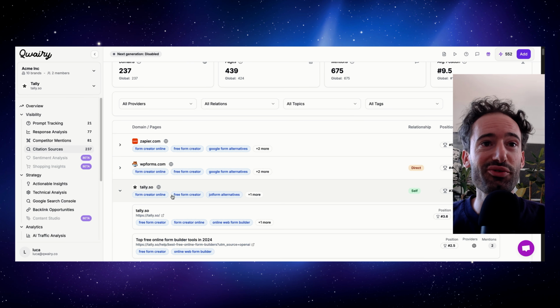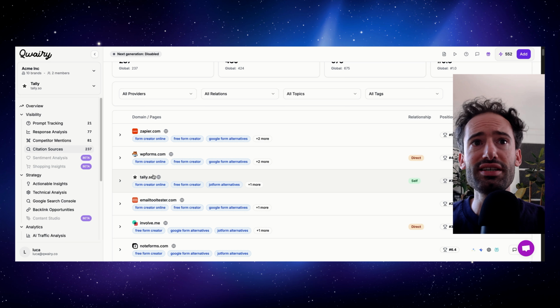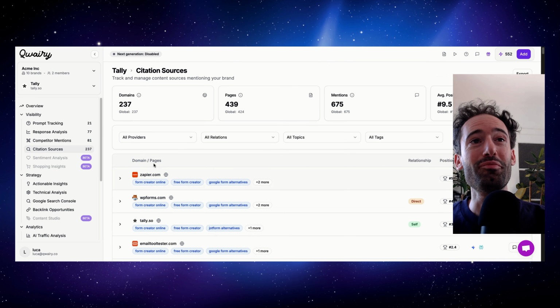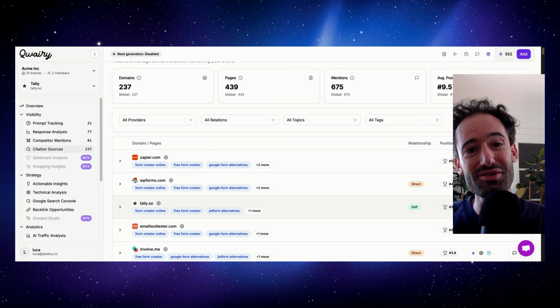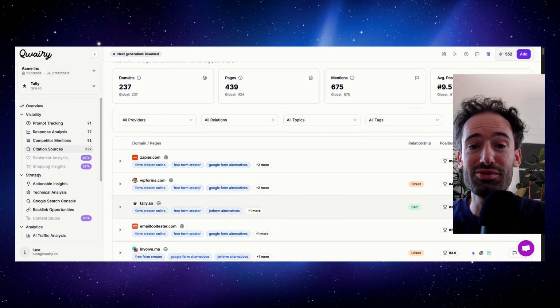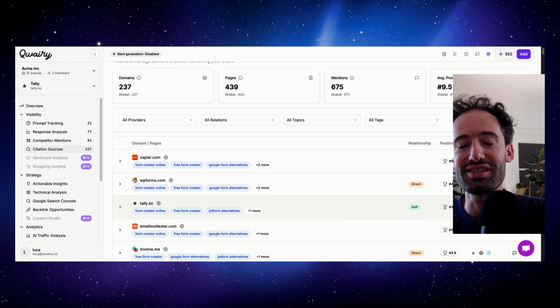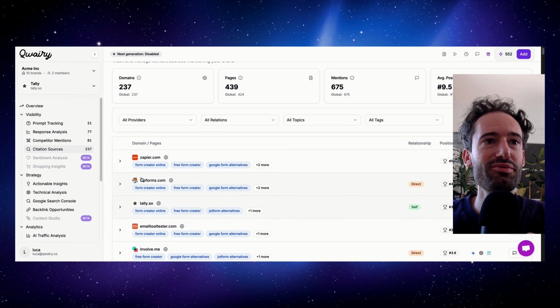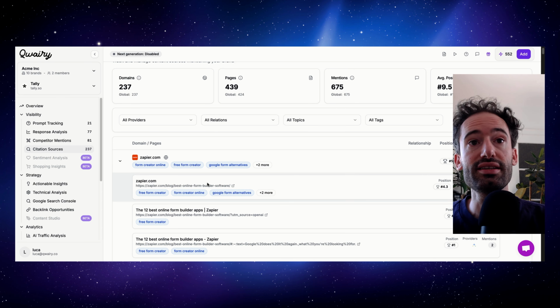And actually, in the case of Tally, this is what they do. They have this article, Best Free Online Form Builders, that is very strong. And you see here, tally.so is one of the most mentioned websites by LLMs. Obviously, in this article, they recommend themselves first. So when an LLM takes this article, what does it see? It sees that Tally is one of the most recommended brands, and obviously, it recommends Tally. So this is a very strong strategy: look at the different articles that are used by LLMs and create the same article.